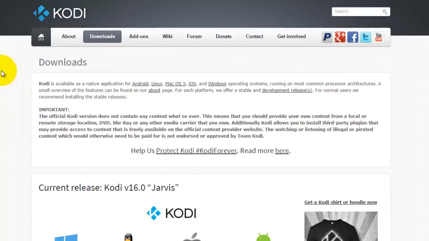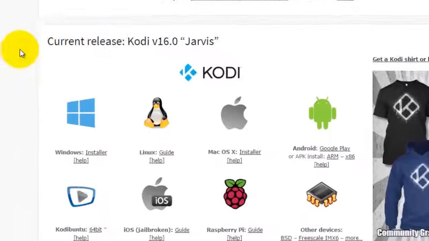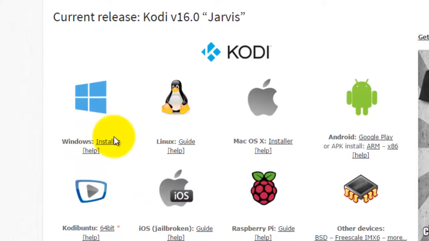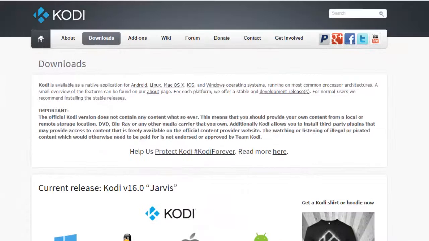So on all the laptops in our household, we have Kodi installed. You simply can come to Kodi, go to the download page and click on the installer. Like I have a Windows, if you have a Mac computer, you click on the installer there, etc.